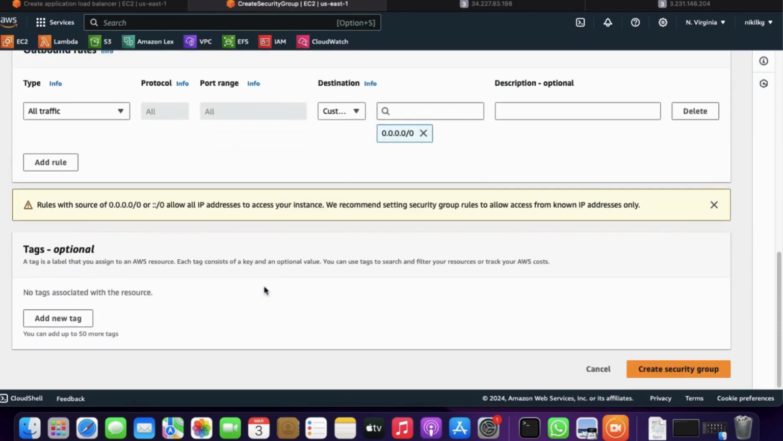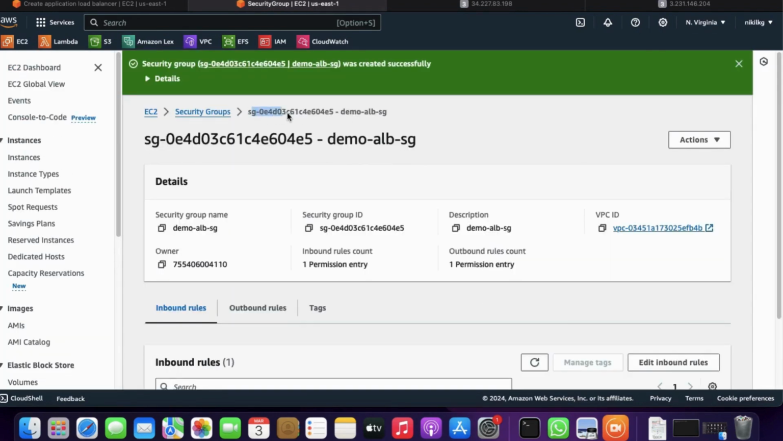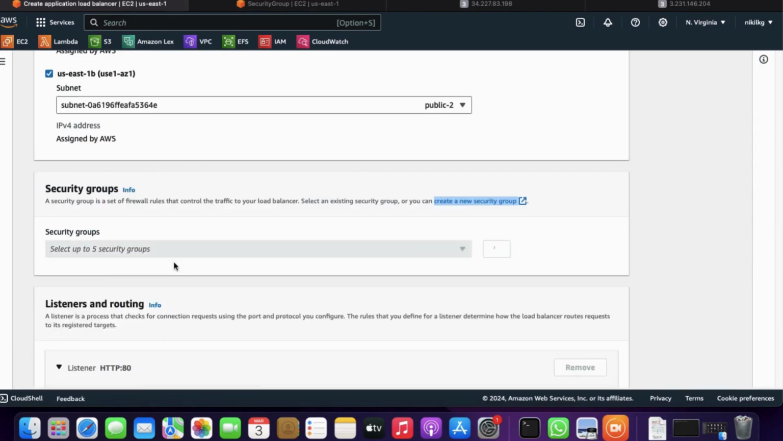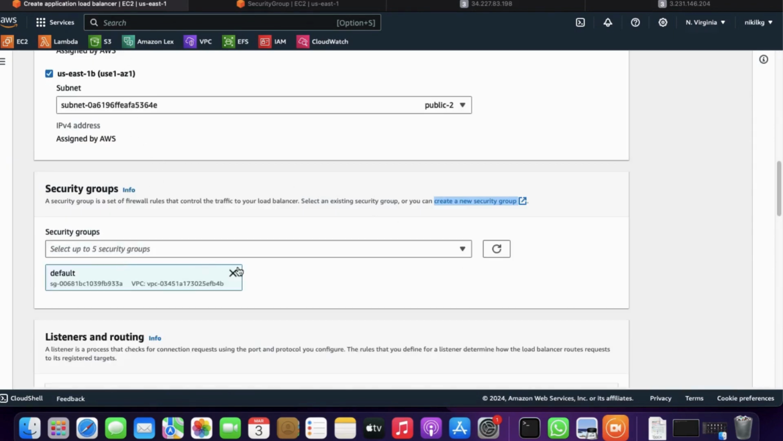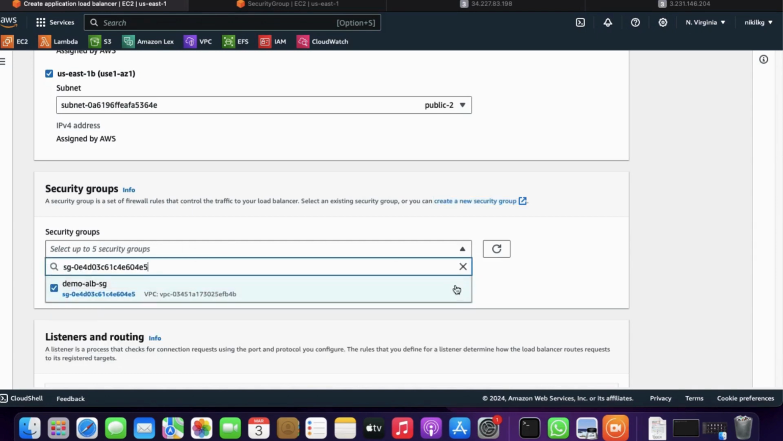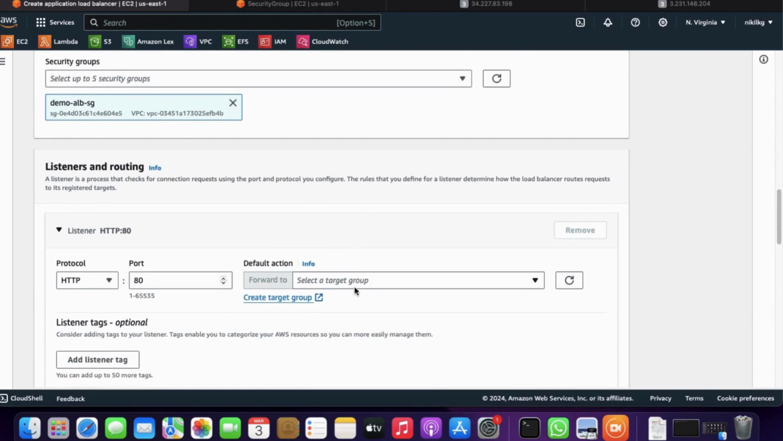I'm creating the security group, copying the ID, going back, and refreshing. So this is the demo ALB SG, and I'm removing the default one.